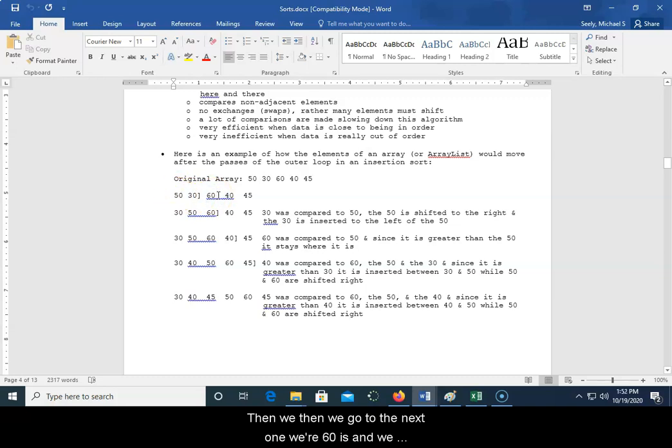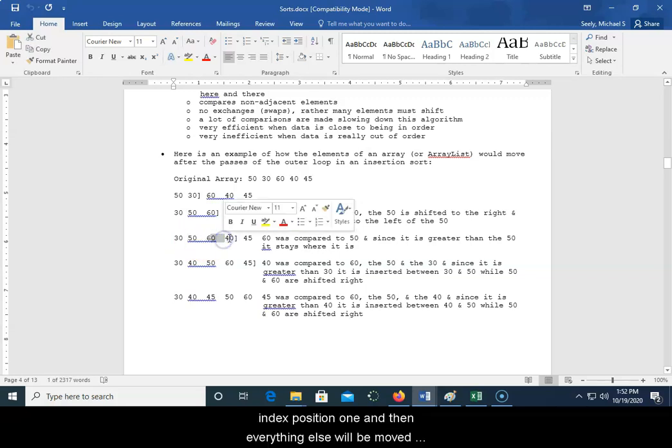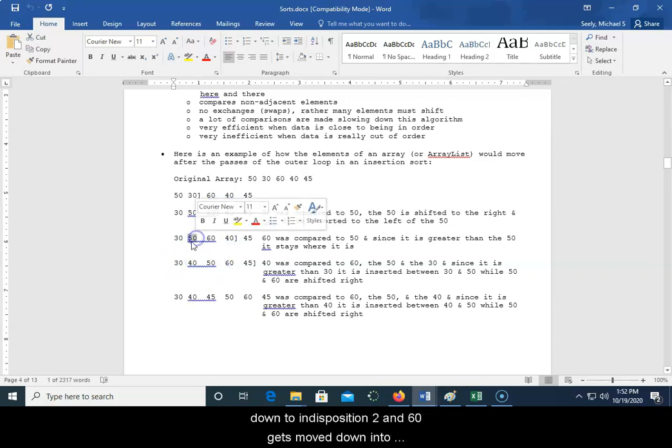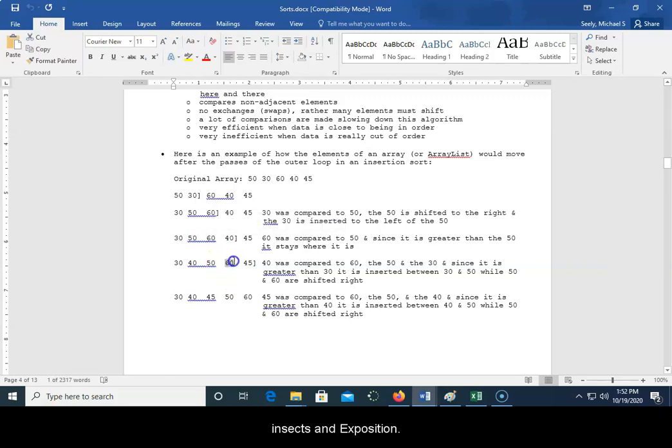Then we go to the next one where 60 is, and we compare 60 and where does it fit in this list of 30, 50? Well, 60 is the largest, so it's at the end. And then we go to the next one. 30, 50, 60, 40. And so then 40 is going to be put into index position 1, and then everything else will be moved down 1. So then we have 30, 40, 50, 60. So 50 got moved down to index position 2, and 60 gets moved down into index position 3.